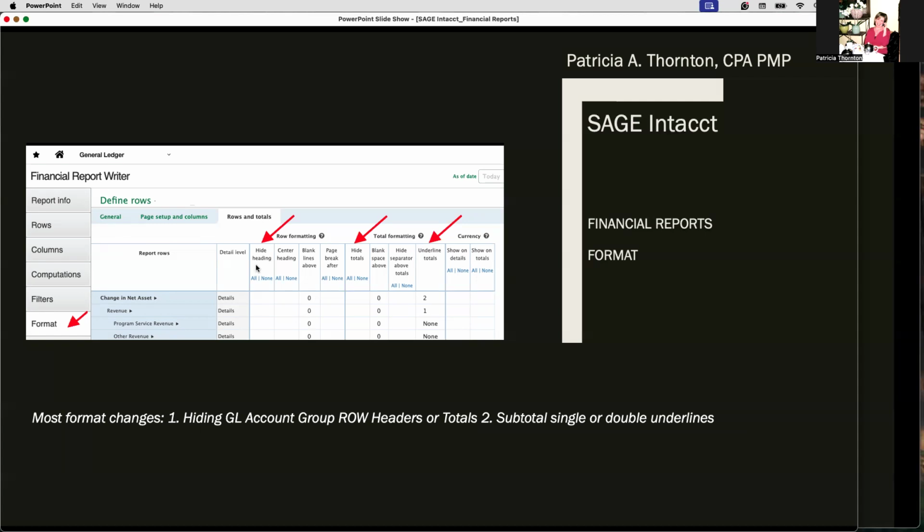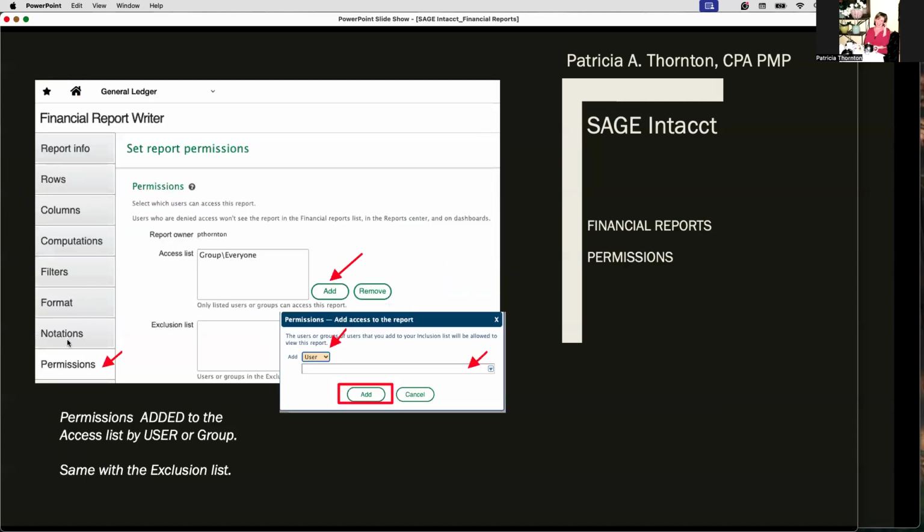The rows and totals tab is the final tab to the right. I do formatting changes here, hiding headers, totals, and underlying totals. Once again, once you duplicate a report, you're inheriting all the formatting, and that minimizes your level of effort when you want to turn a statement of activities from budget versus actual to a statement of activities current to prior year. So let's move down to the next slide, and we're skipping notations. I just have never used that feature. We'll investigate it one day.